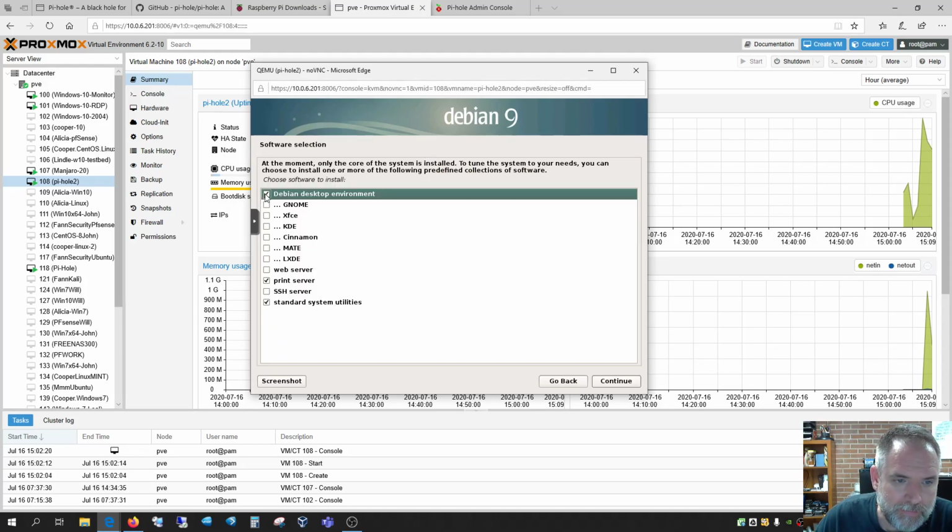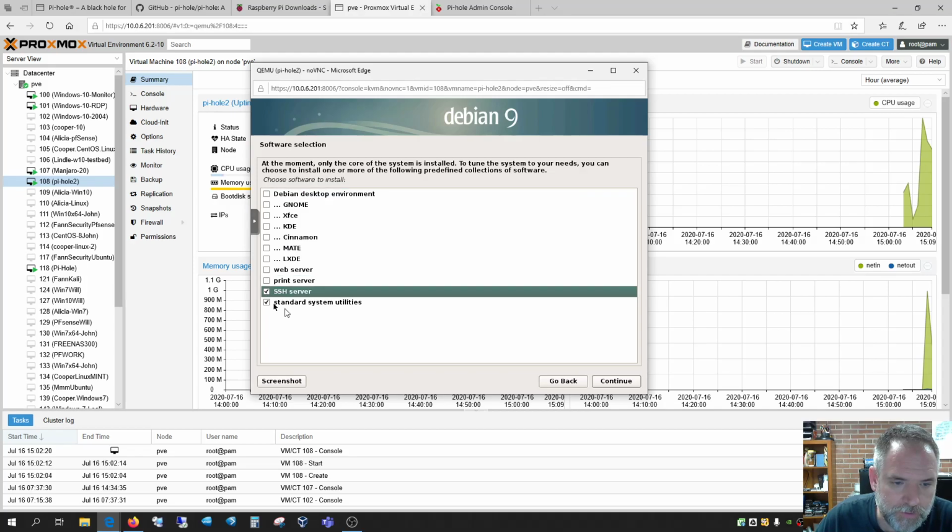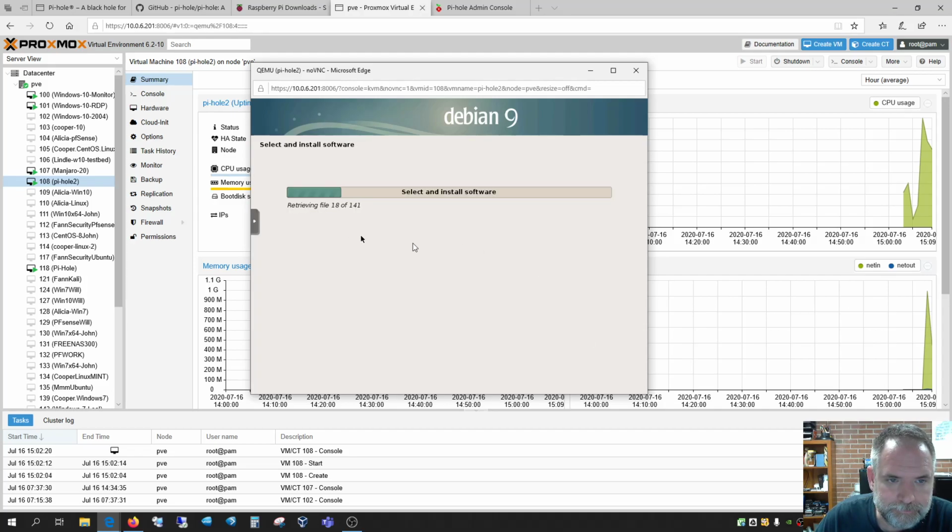Alright, so we don't want a desktop environment. No print server. I do want to do SSH. Don't want to leave the standard system utilities there. Pi-hole will install its own web server, so I don't need that.